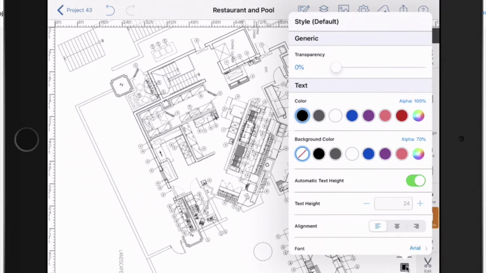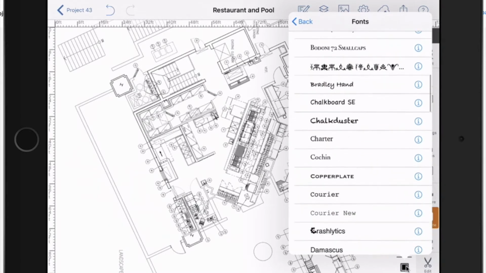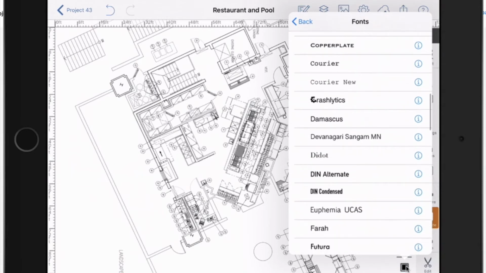Automatic text height. If you have this toggled on, the text height will change depending on the zoom level you're at. So you may end up with different size text. If you turn this off, the thing below it is the text height. You can choose a common size it will always appear at. Then there's the typical alignment, left, middle, and right, as well as fonts. The fonts will also allow you, if there is a version of it that is bold or whatever the case may be, they'll all be selectable here from this.